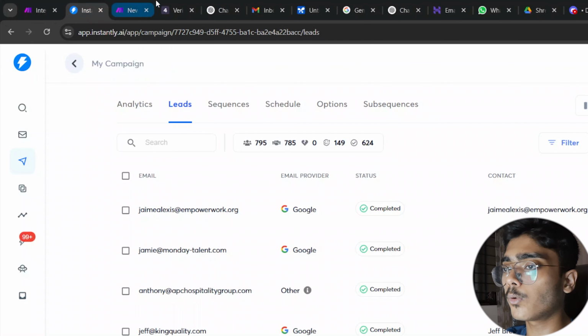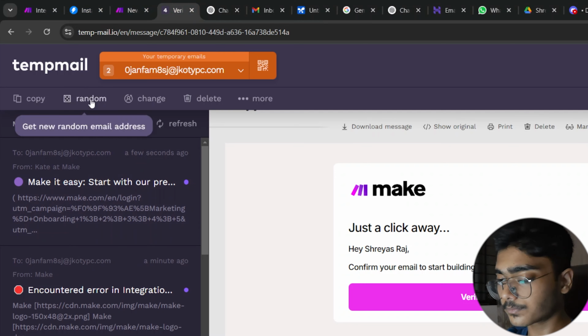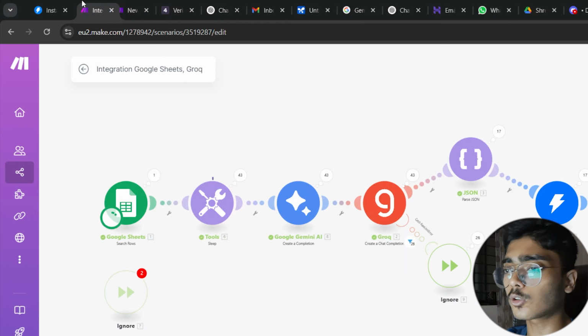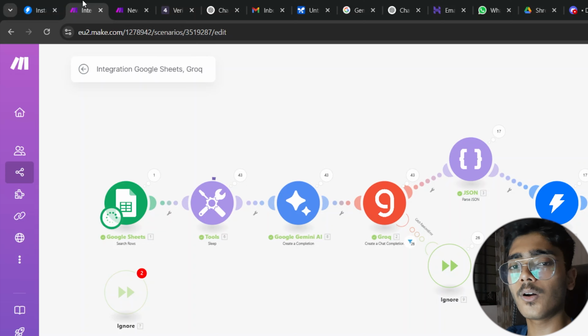And what you could do is you could always create a new temp mail. You could use temp mail and always create a new make.com account. You'll get 10,000 free credits, use those, and then once it's over, dispose the account and create a new account. It's a bit of work, but it's effectively free.